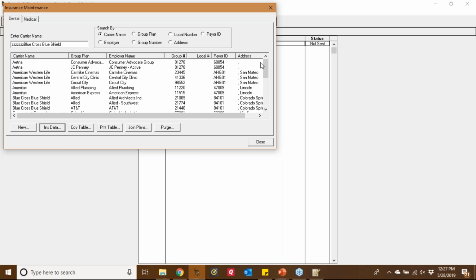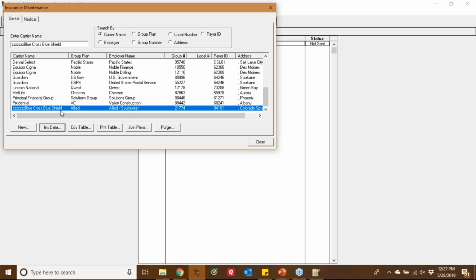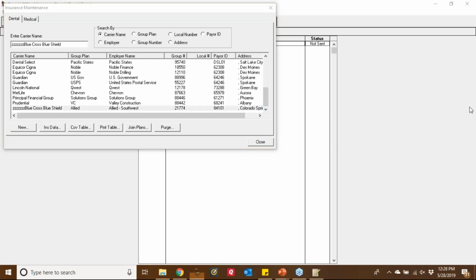The other thing I like with the Z's is that it flags your team members that if you see that plan with the Z's, you know not to use it for anything. So you can decide. It's totally up to you. Two options. You can purge your plans, get them out of the system, or put Z's in front of the carrier name and move them to the bottom of the list. Okay? It's up to you.